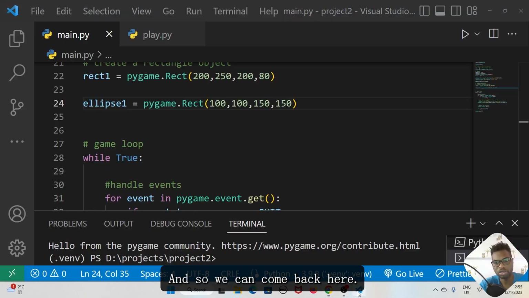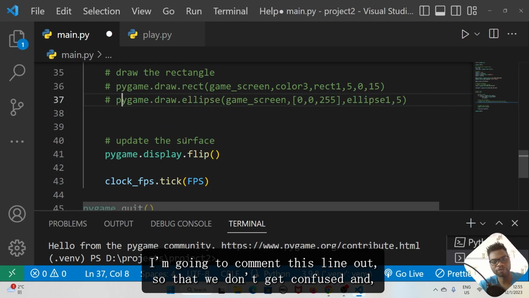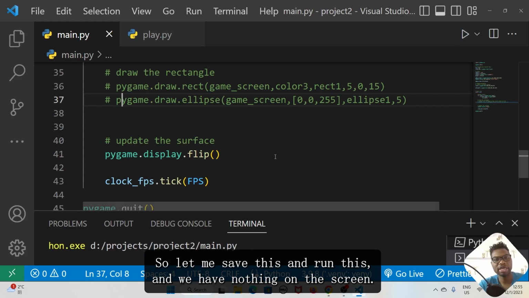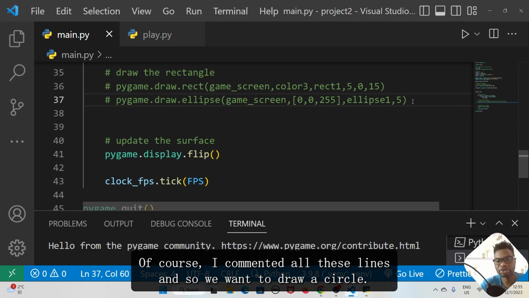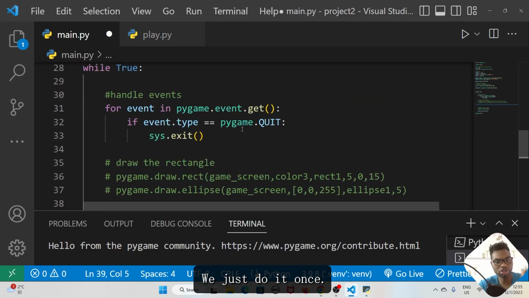And so we can come back here. I'm going to comment this line out so that we don't get confused. Let me save this and run this. We have nothing on the screen now because I commented all these lines. So we want to draw a circle. For the circle, we don't need a 2-step process. We just do it once.